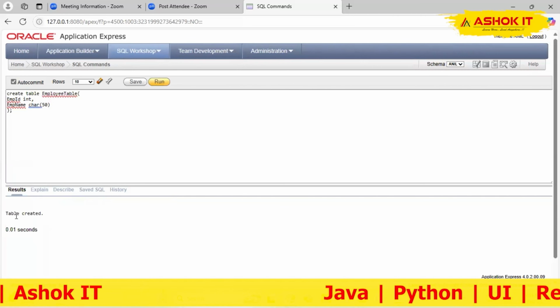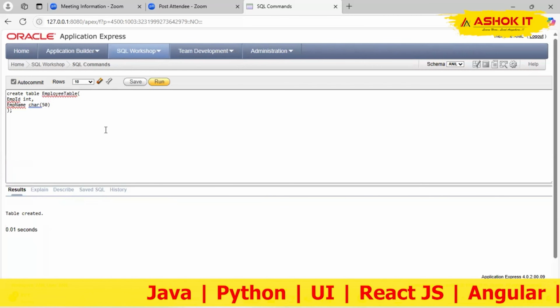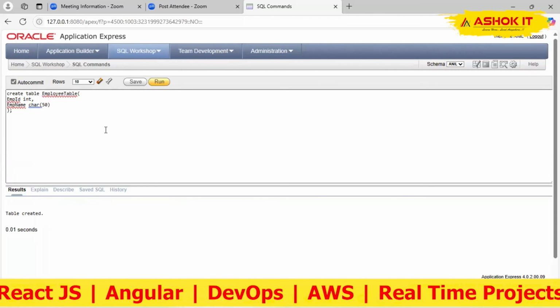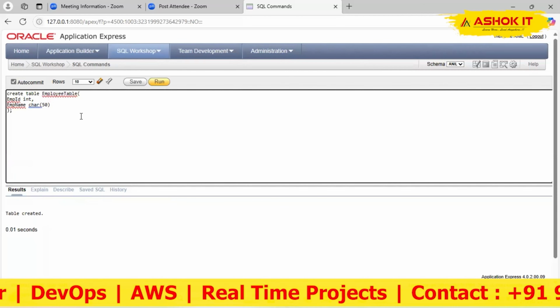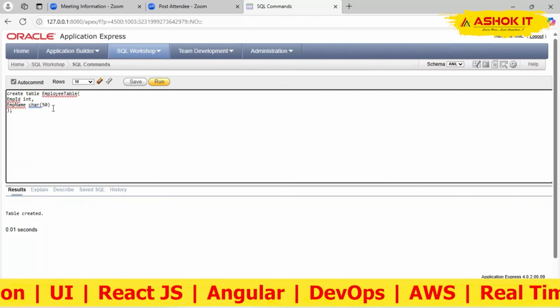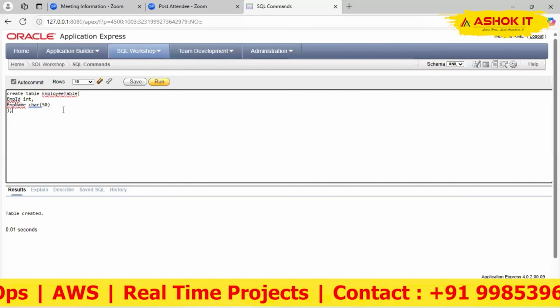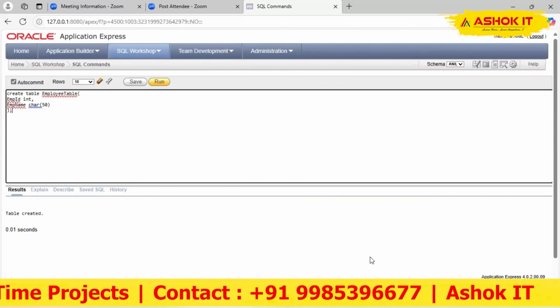So once the table has been created, we can use the table to assign any value, or if you want to add a new column, we can do that. So this is the way that we can use the create command for the creation of any database object using the database software. Next.